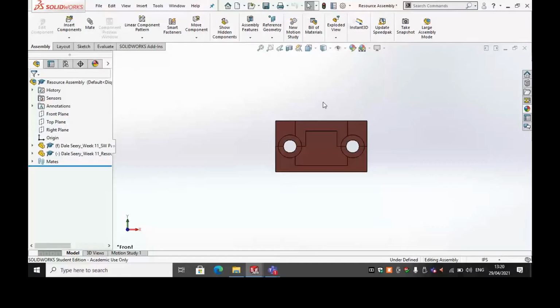Okay, so next thing I just want to show you is my SolidWorks model, my resource for the Assemblies task, the offset section. So I'll just share my screen here now. Okay, so I've made this model on SolidWorks.